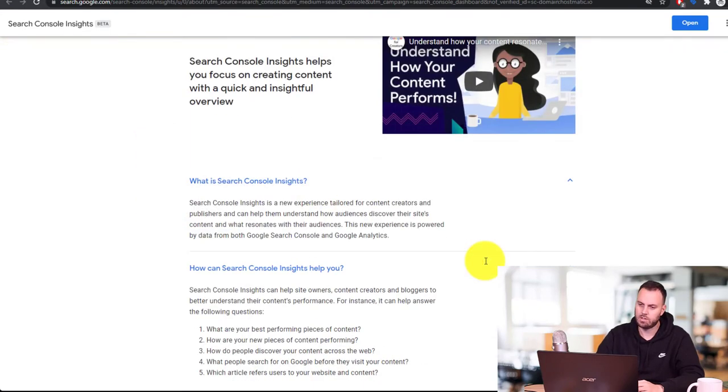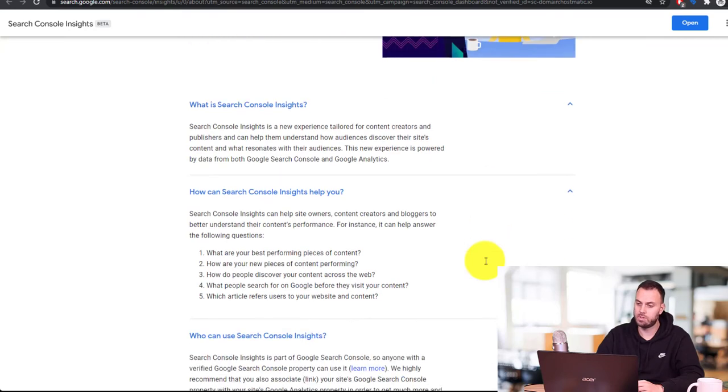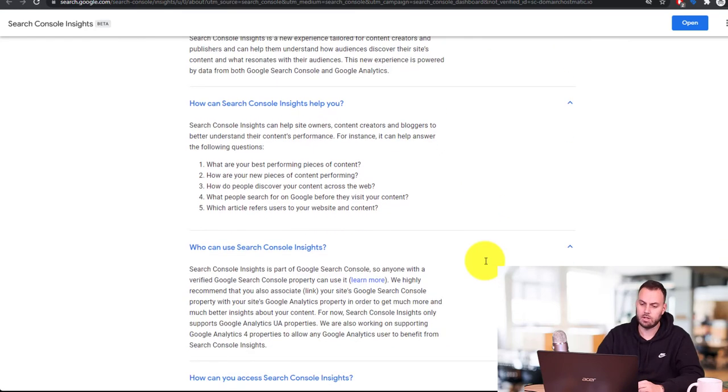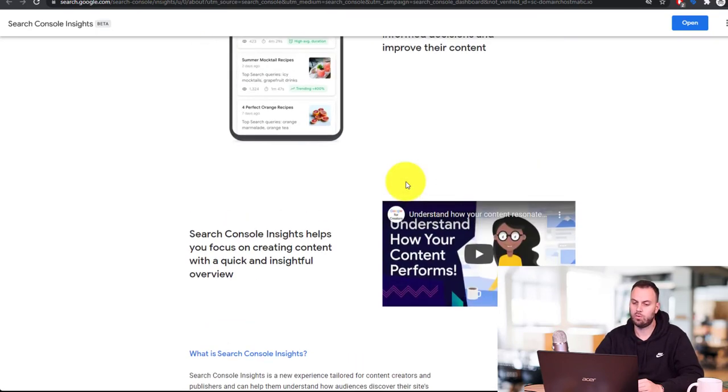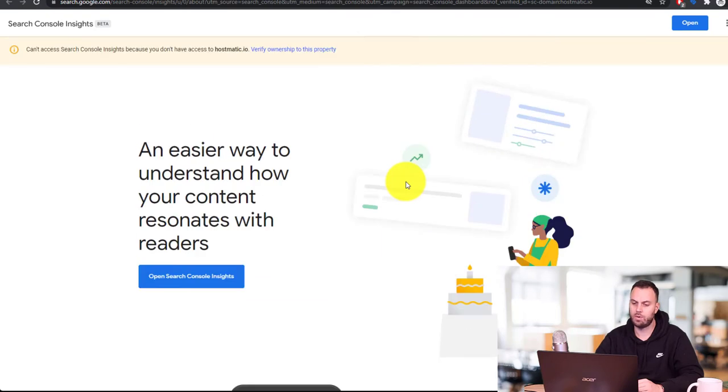So it provides content creators with the data they need to make informed decisions and improve their content. It's really cool because it's going to help you better your content and also get that SEO performance up too. So what are the best performing pieces of content? How are the new pieces of content performing? How do people discover your content? What are people searching for before they visit your content? Really cool. And what article refers users to your website and content.